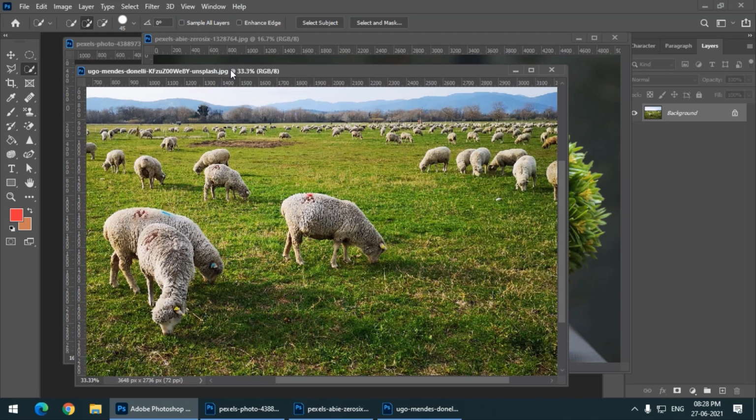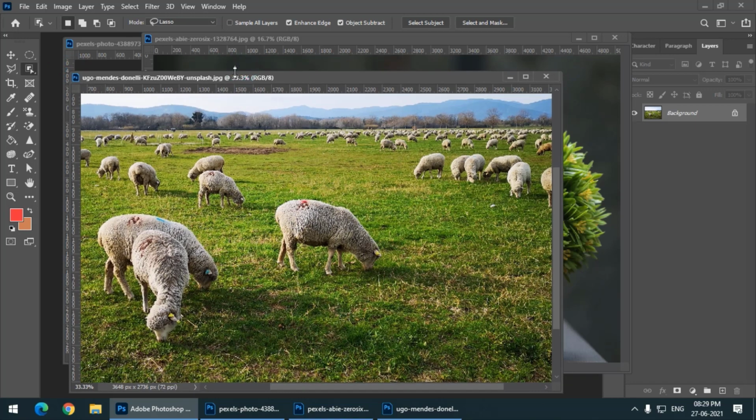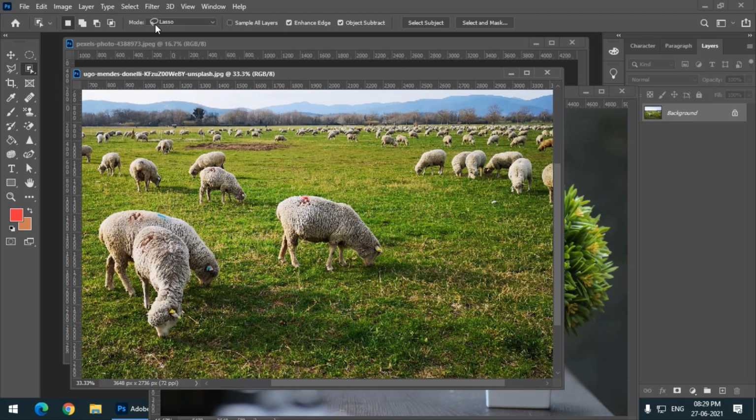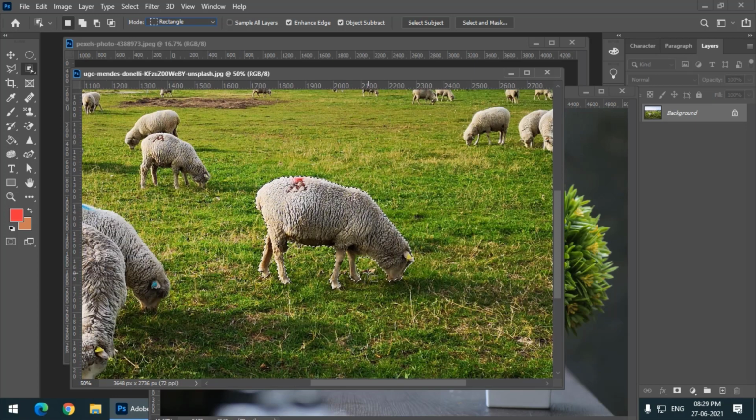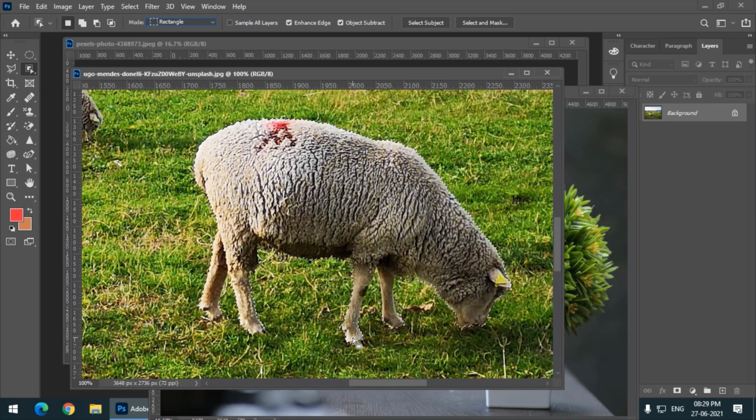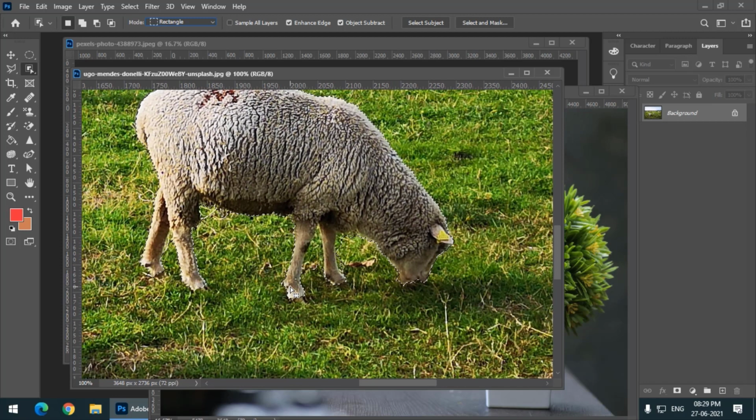So for that, I will select the Object Selection tool, and we have some options in the property bar, like what mode we want. I'm selecting the rectangle mode, and I'm simply roughly selecting this area. We don't have to be precise. I simply release the mouse button, and it will analyze and select the area. So it has selected the sheep that we wanted, but it has also selected some unwanted area, and we can remove this unwanted area.